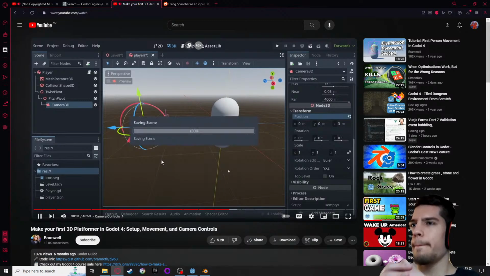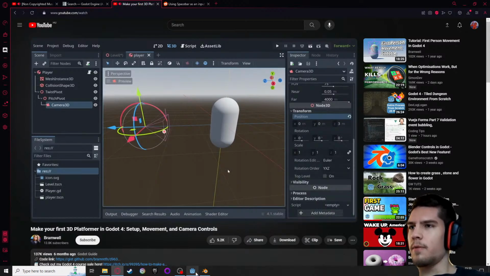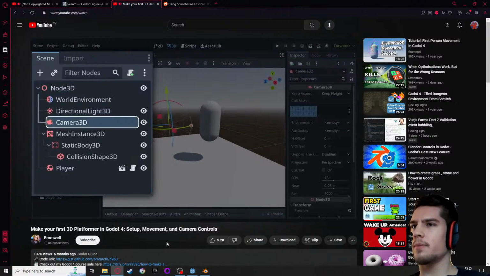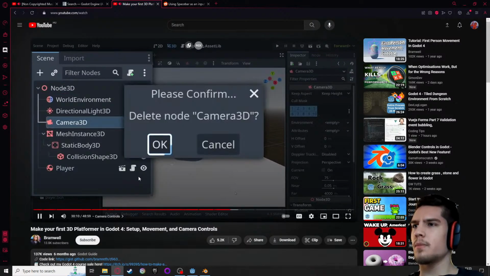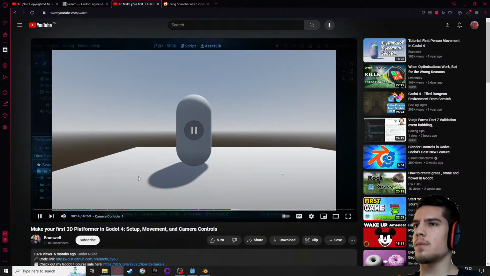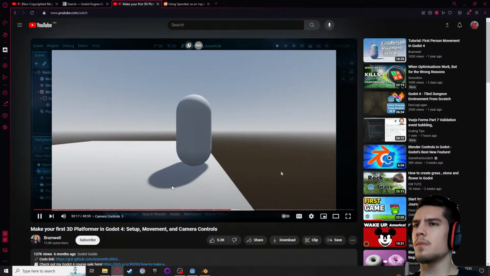Save our changes in this scene with Ctrl S. Of course, always remember to save. Return to level.scene and delete the old stationary Camera3D node with the delete key. Now, when you run the level, our camera will follow the player as we move around the platform.